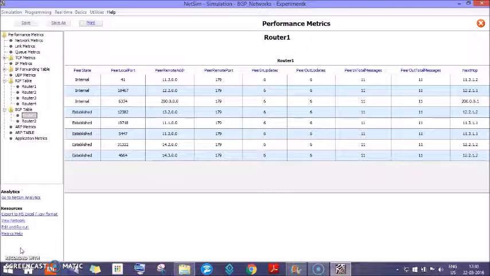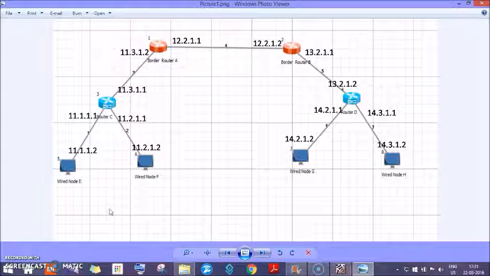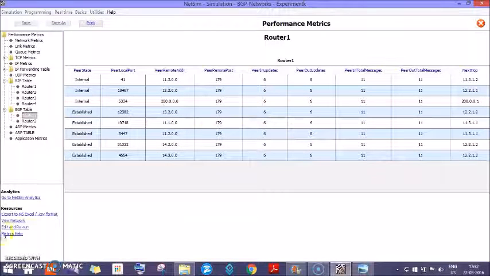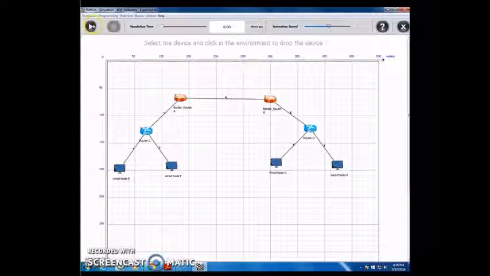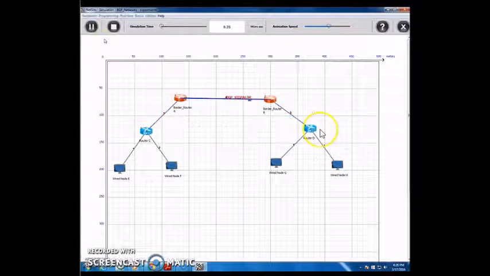The next hop is calculated with respect to the destination IP which has to be reached. This is shown in a figure. If the network to be reached is 11.3, then it has to go through 11.3.1.2, which is taken as the next hop, and similarly the rows are filled. We can play the animation to see how the packets move. The blue packets indicate the control and acknowledgement packets, and the green packets indicate the data packets.